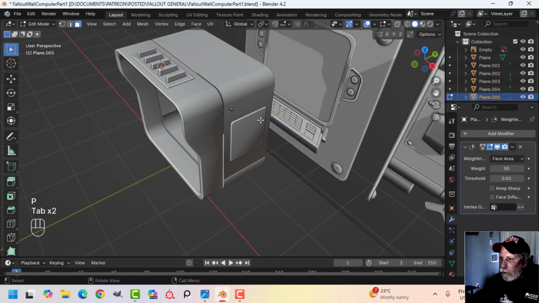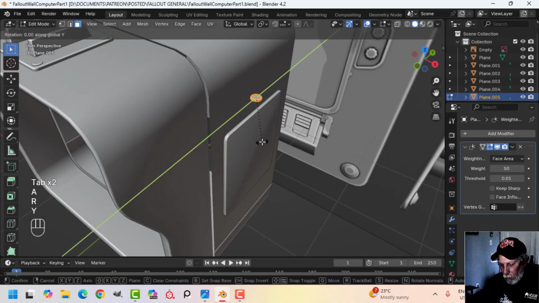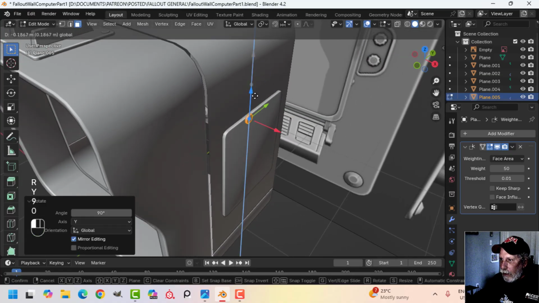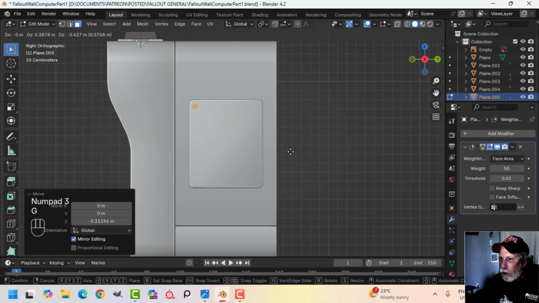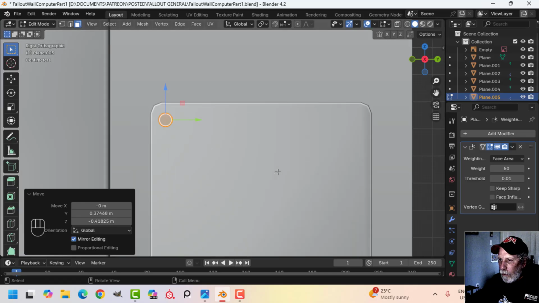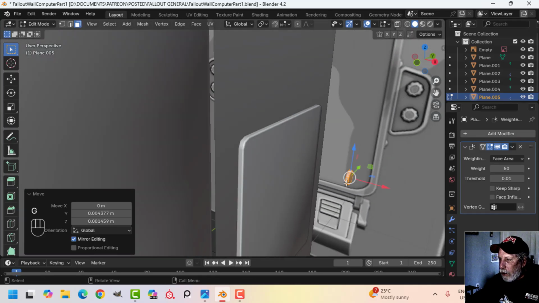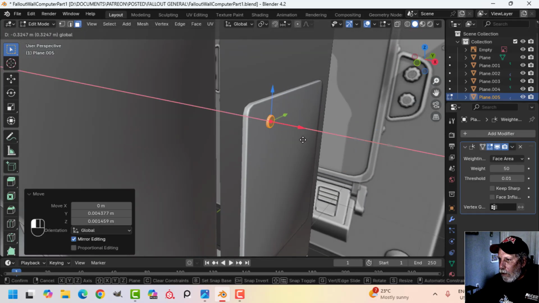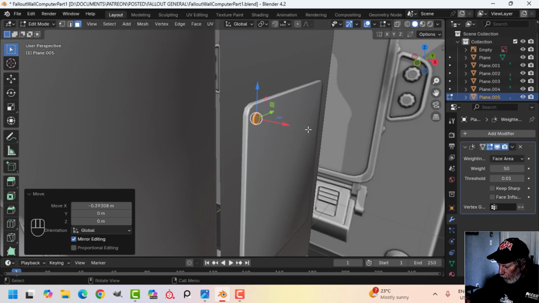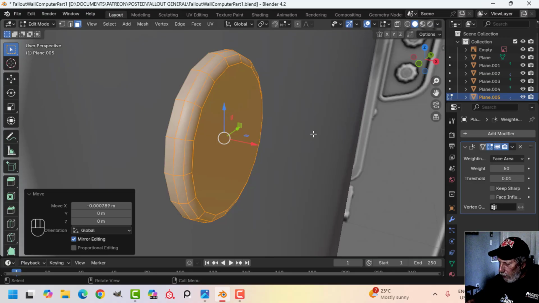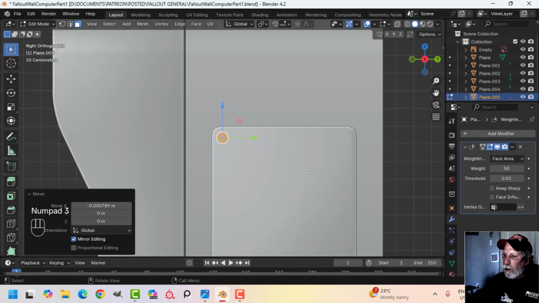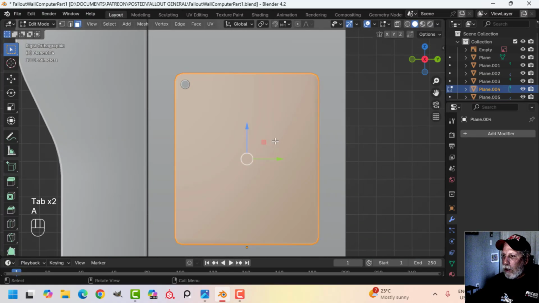So I'm going to take that one, P to break it out, take this and rotate Y 90, and press 3 to look from the side, G to drag, and then put it there, and then push it on. Period key maybe to zoom in, it's embedded.